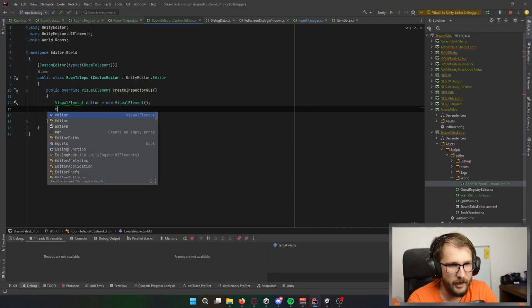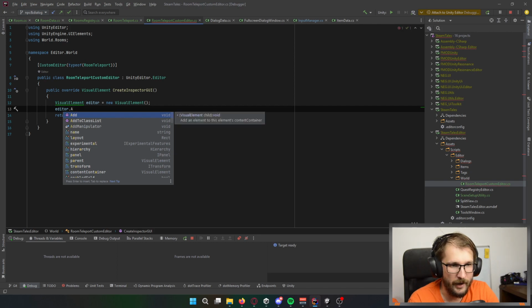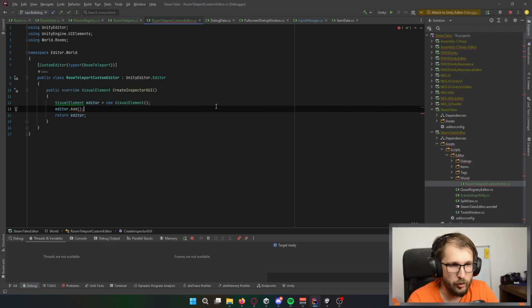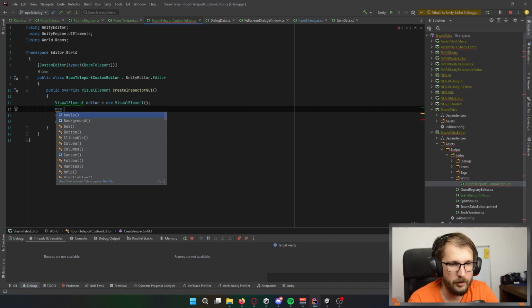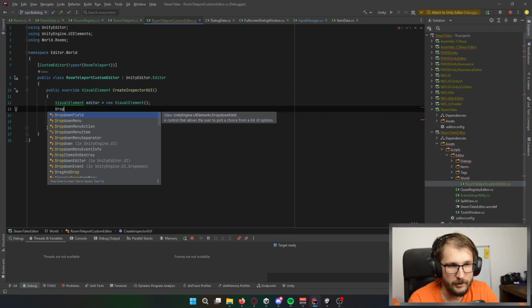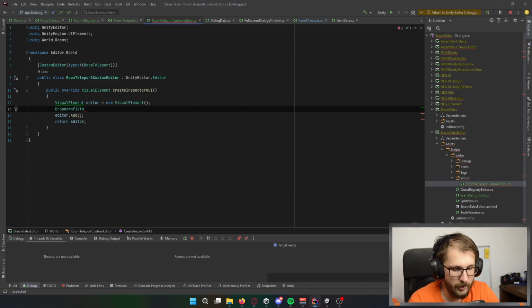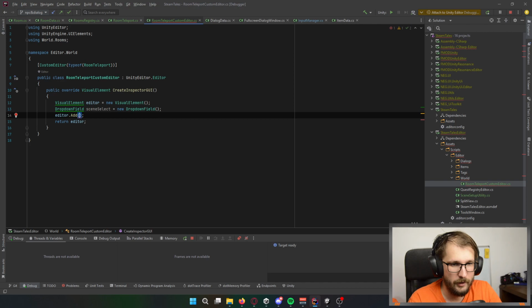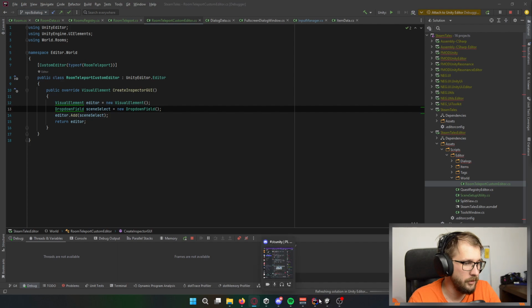Okay, so now I want to go with add, and I want to add 2 drop downs. So let me create a drop down field. It's in UI elements. Okay, it's good. So I want to create my first drop down field, and it will be scene select. Okay, great. And I want to add this as a child. Okay.